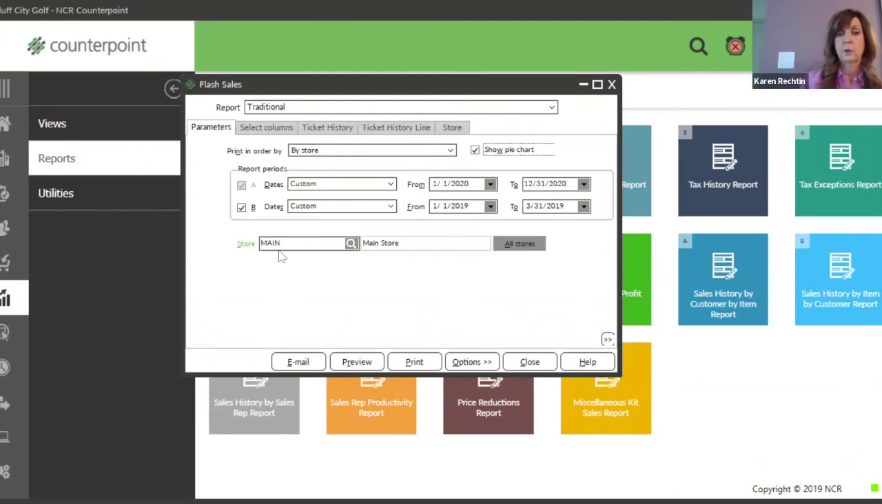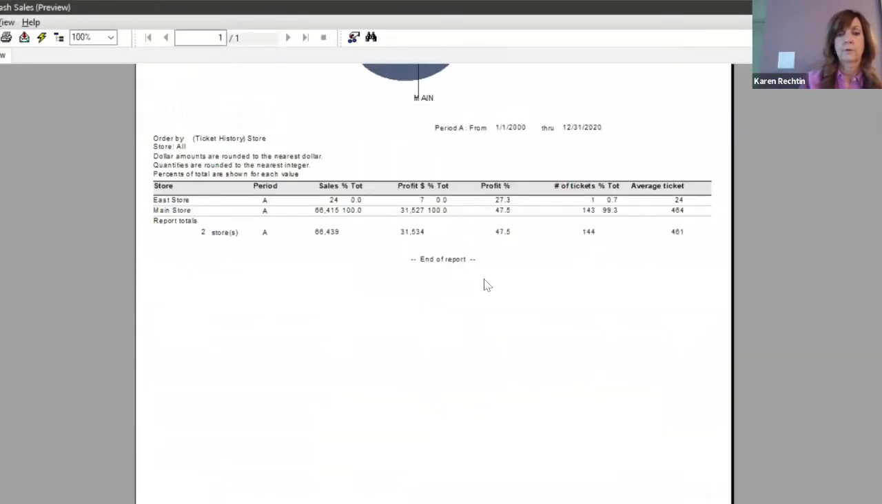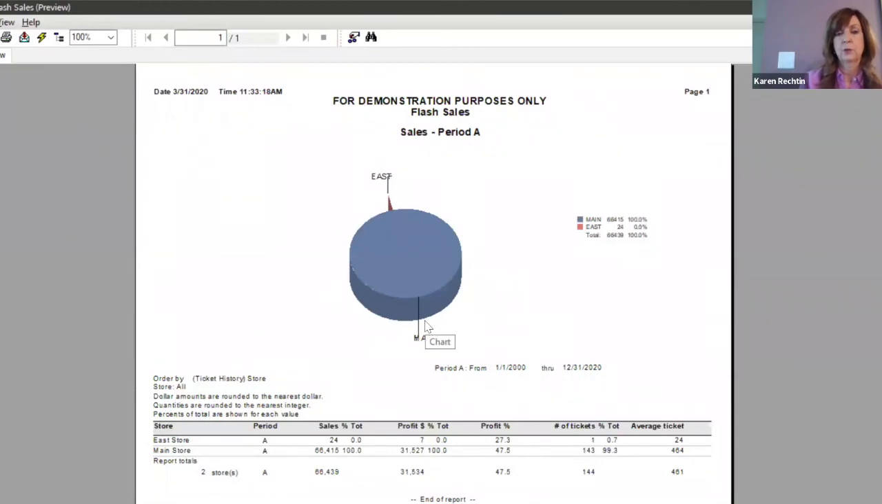If we show a pie chart, it will show us the breakdown of our sales by store in this case on the pie chart. And you can define this down to one store or all stores. So we'll say all stores, and because I'm in a demo database, I'm just going to put a wide date range here. In a flash sales, I only have 2 stores in this particular database. So I've got my pie chart and then I've got my breakdown down below of all of the information that we're seeing there, ordered however we decided in our parameters.